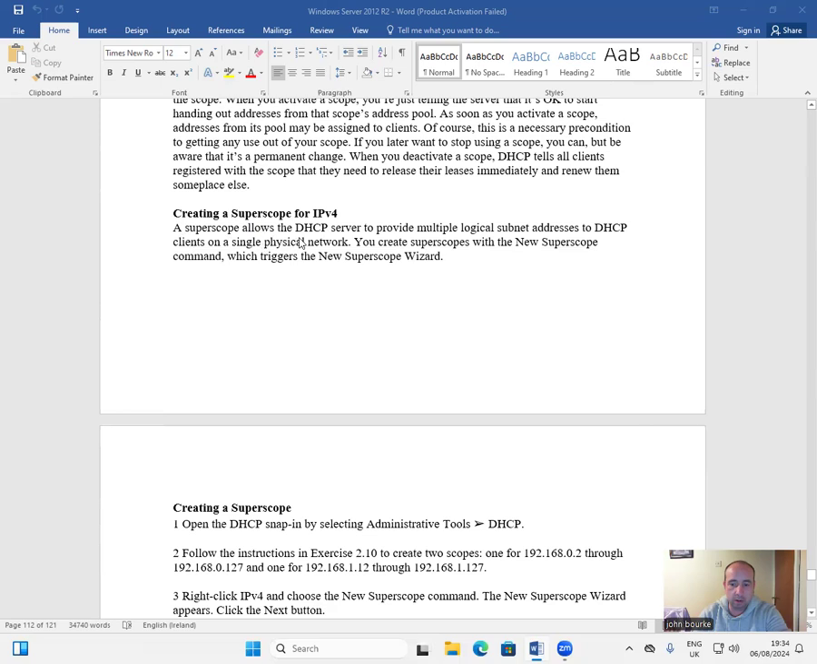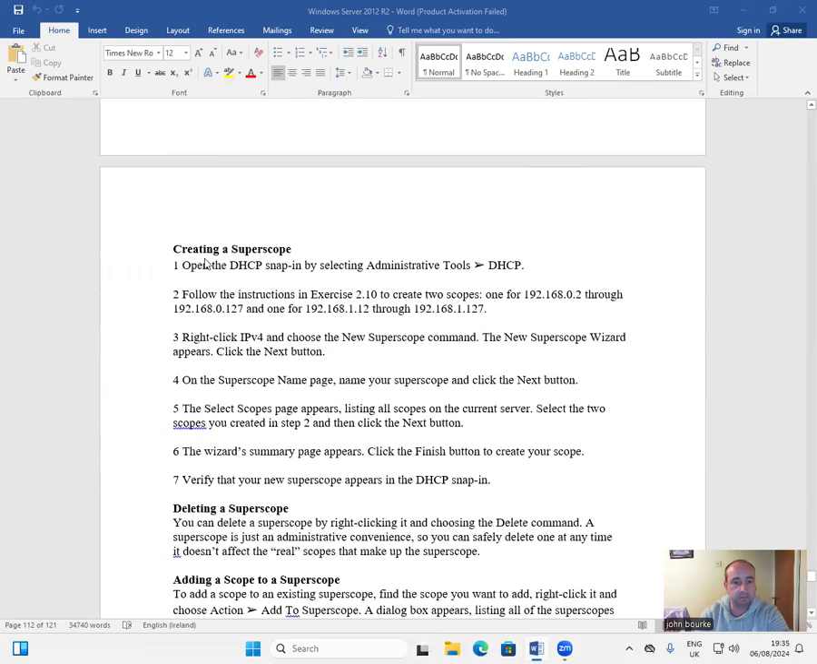Creating a superscope for IPv4. A superscope allows the DHCP server to provide multiple logical subnet addresses to DHCP clients on a single physical network. You create superscopes with the New Superscope command, which triggers the New Superscope wizard.